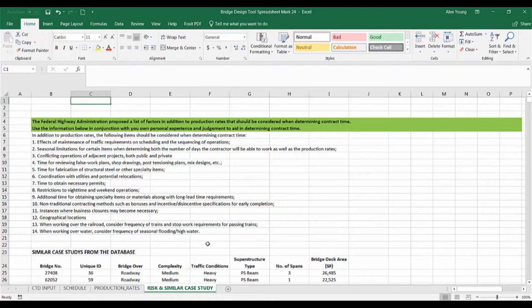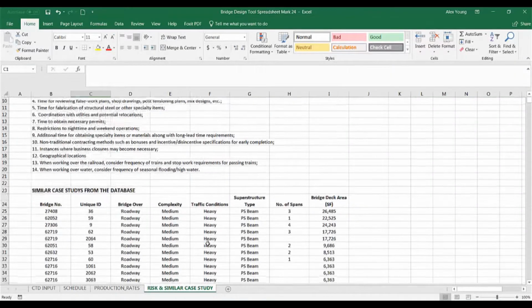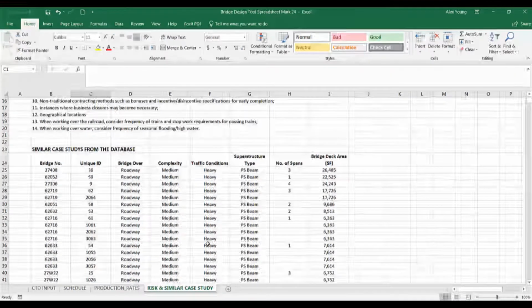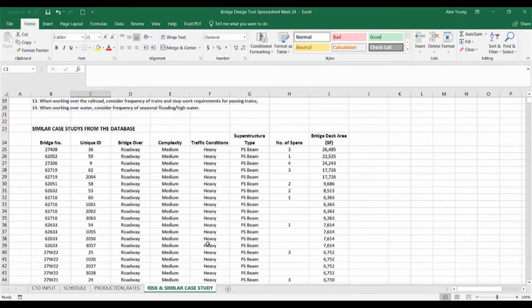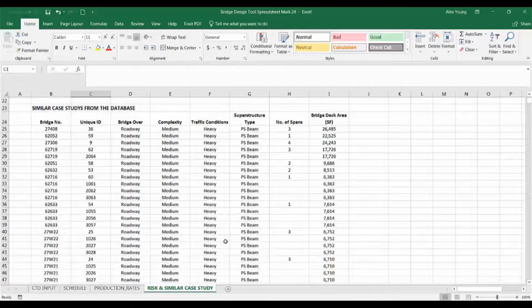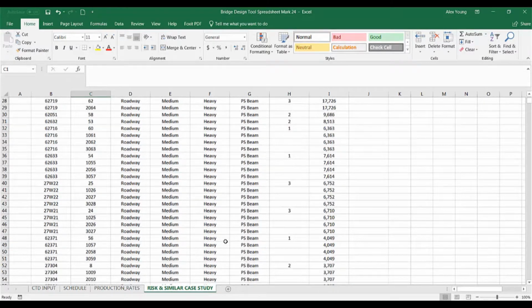This sheet also provides a list of similar bridges to the one that was entered in the CTD input page when the tool macro was executed by the user. This allows the user to see if the generated estimate in the schedule sheet is similar in magnitude as previous projects that have already been completed. If desired, the user can extract similar case studies and review the project data for comparison to their project. Extracting a bridge from the database is covered in a separate video, video number 2.